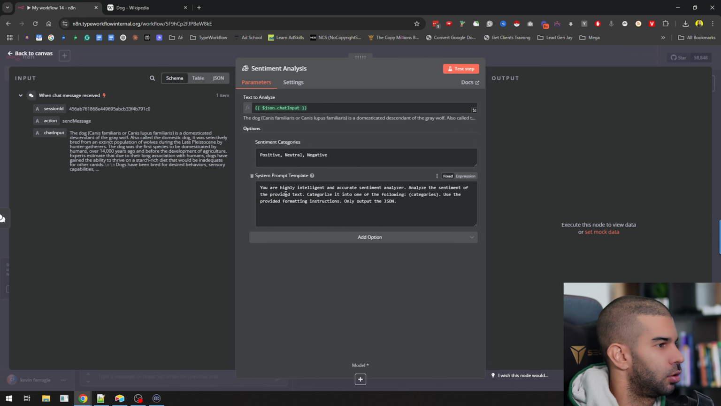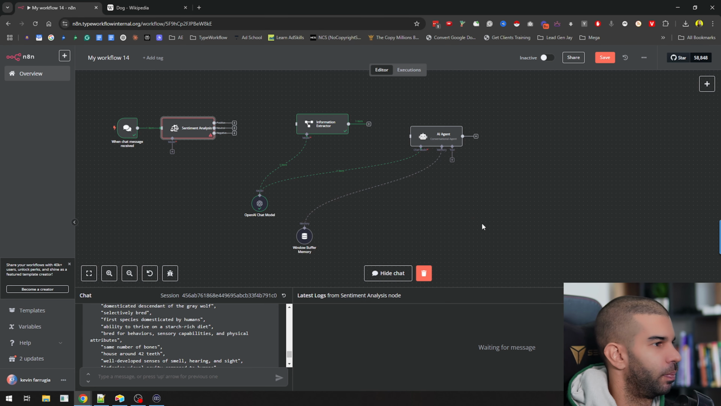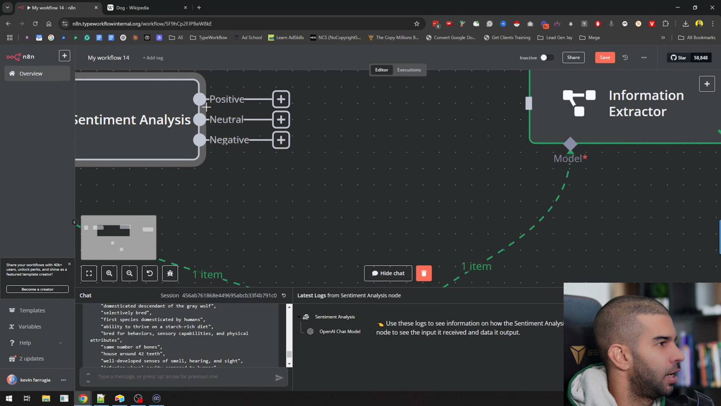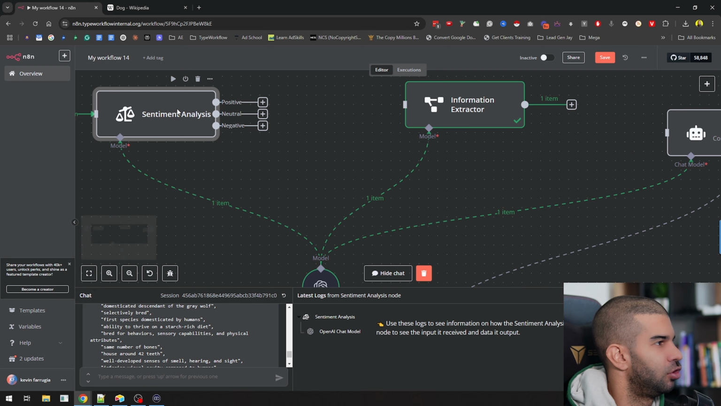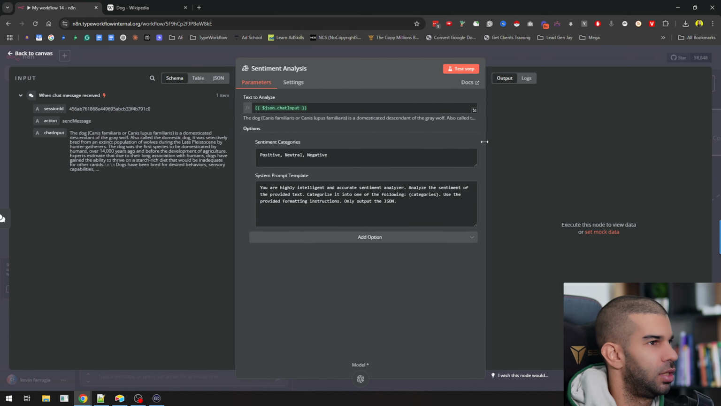There are other options. So the system prompt, which by default is you are a highly intelligent and accurate sentiment analyzer. Analyze the sentiment of the provided text and categorize it in one of the following categories, which are the ones right here. Use the provided formatting instructions, only output the JSON. So first of all, we need to connect this as before. And here we get the 3 types of categories, right? Positive, neutral, and negative, which match with these right here.